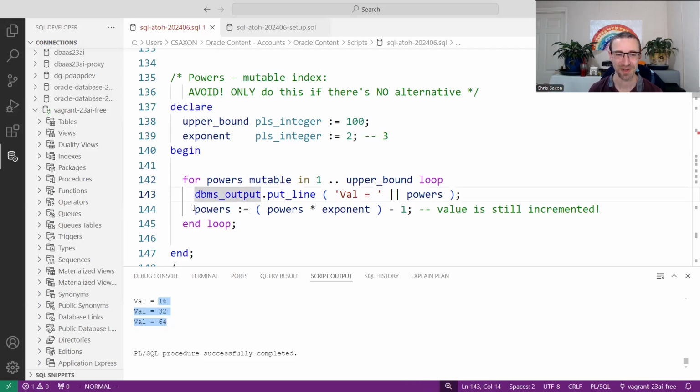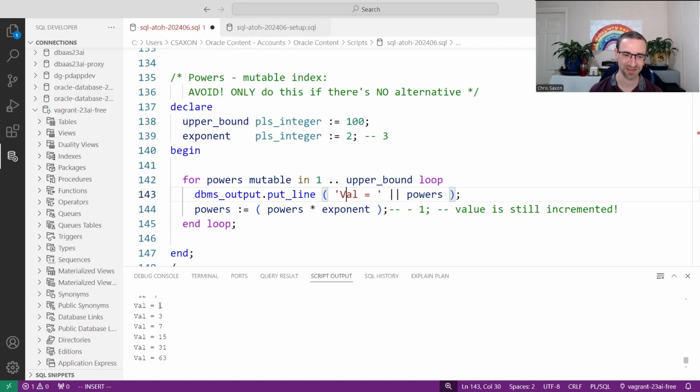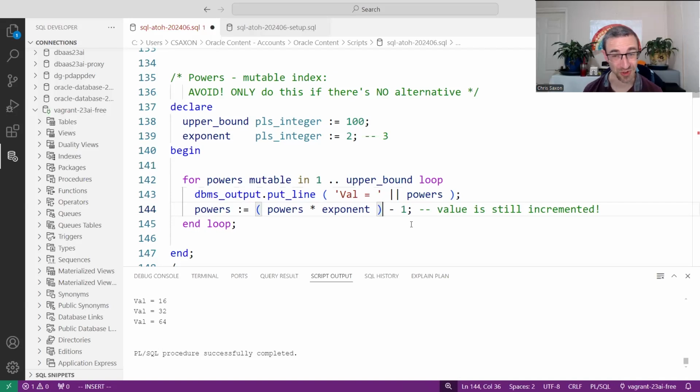An interesting thing to note here is, you notice I'm subtracting 1. Why am I subtracting 1? Well, that's because even though we set its value here, when it comes around and runs the loop the next time around, it still increments it. So if I don't subtract 1, notice we get odd values here, 1, 3, 7, and so on. So we need to do that. Like I say, it's there if you need it, but it's very, very rare that you should need it, okay? If you think you need it, think again. Probably need to find a better way of doing this.